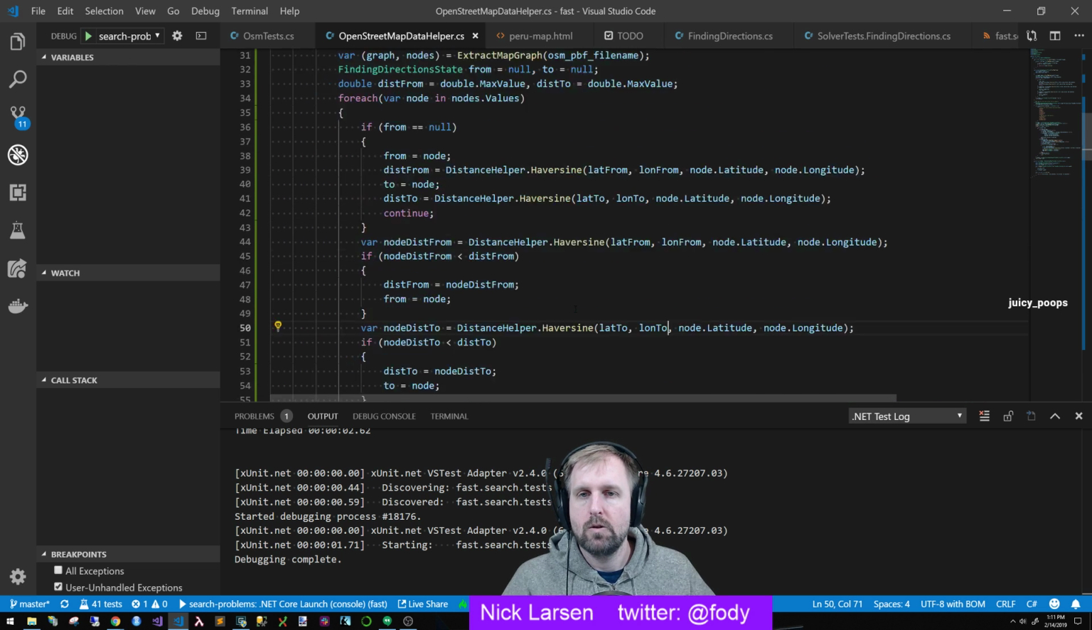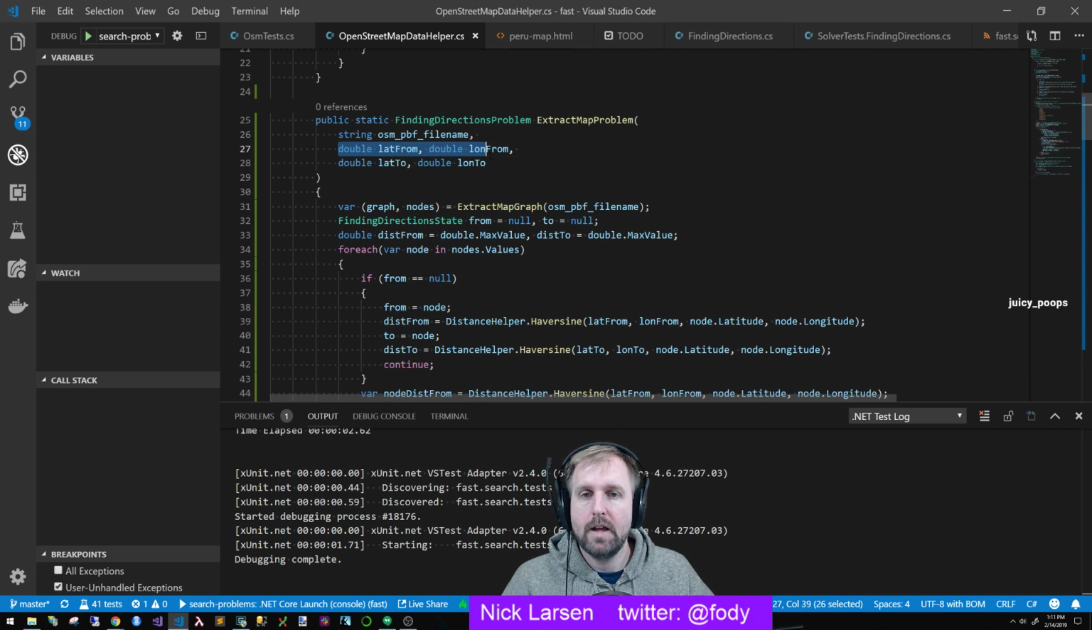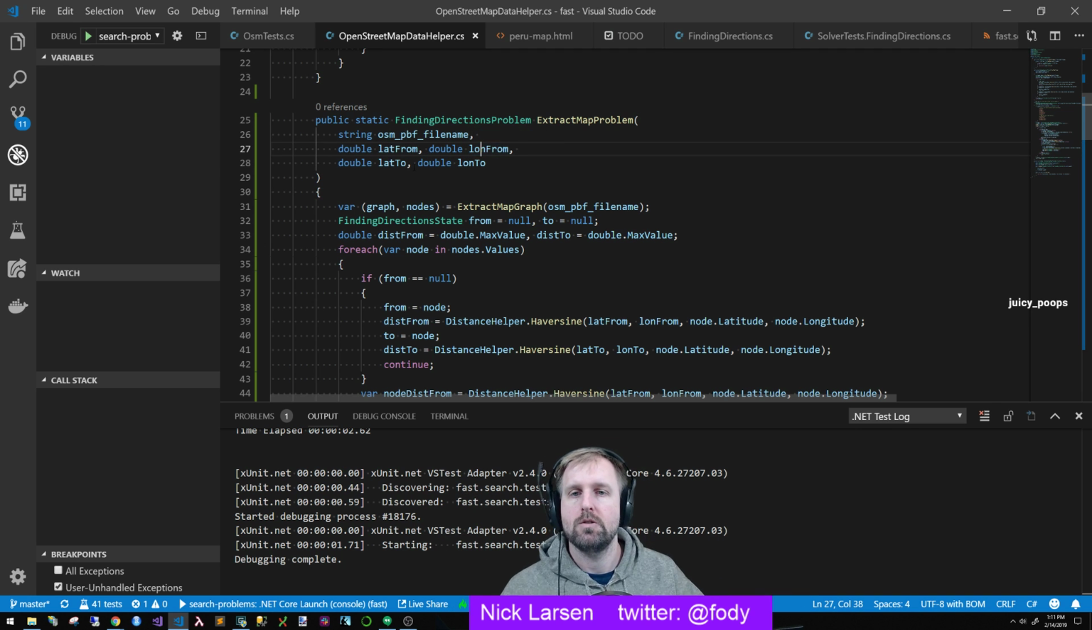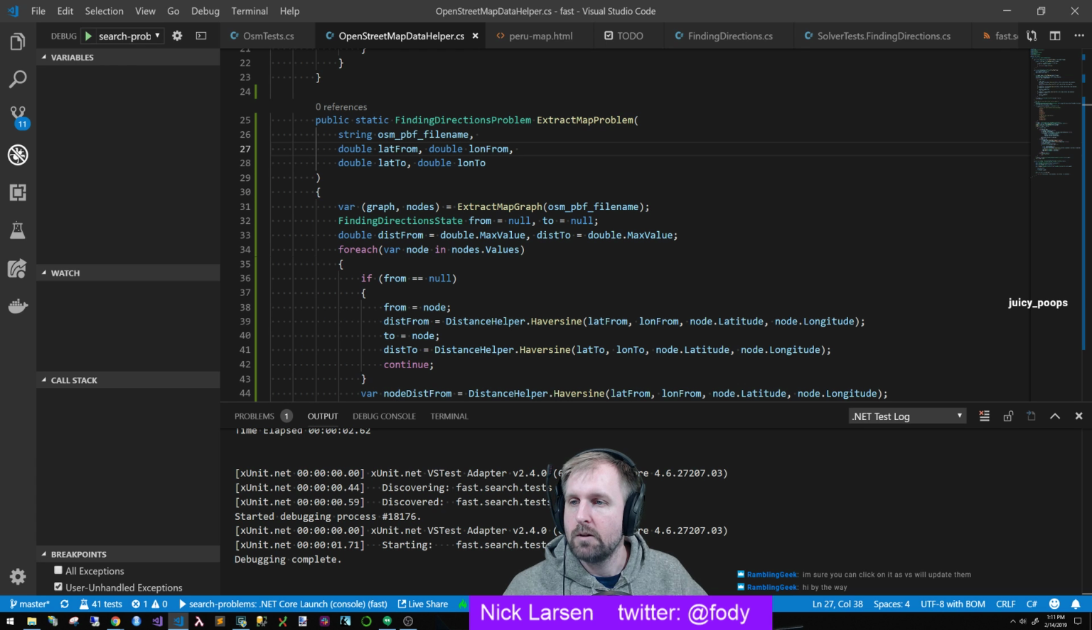Okay, so the way that this works is we pass in the latitude, longitude of the starting place, we pass in the latitude, longitude of the ending place, and then we load up the graph.